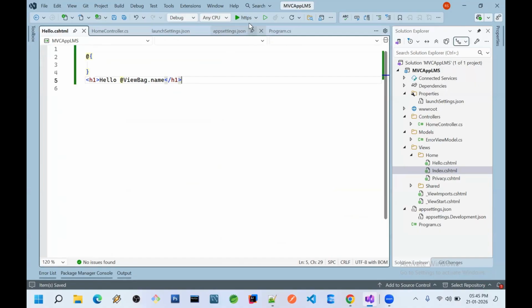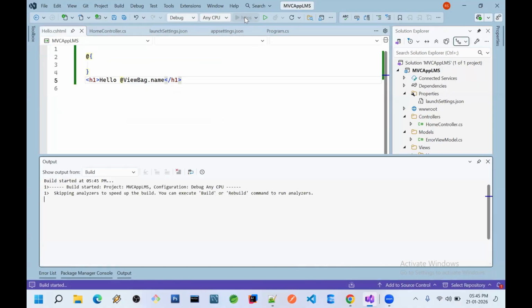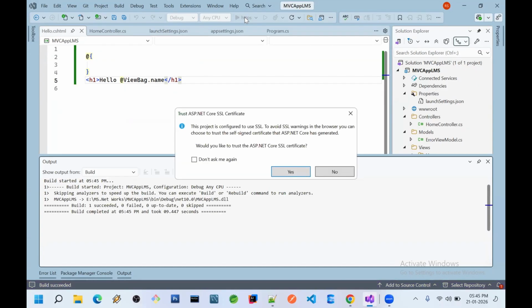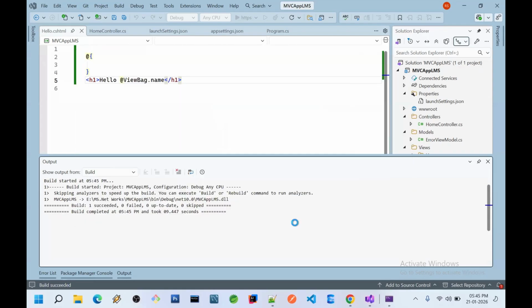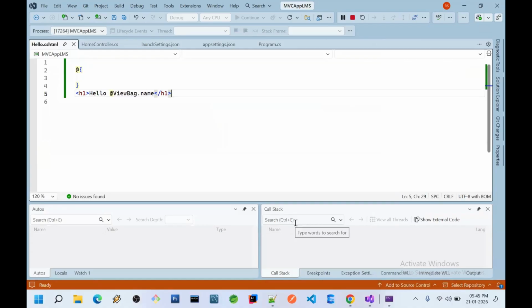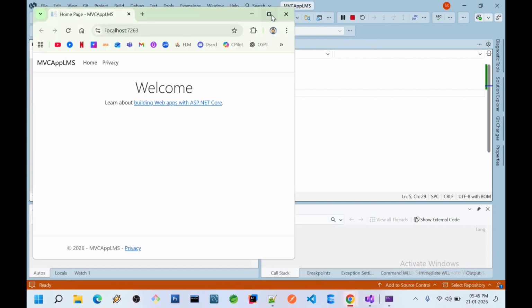Let me run this. Let it create a certificate. Now, because it is running in HTTPS, it is creating a certificate. Okay, it has run here. Let me see this. This is the welcome page.